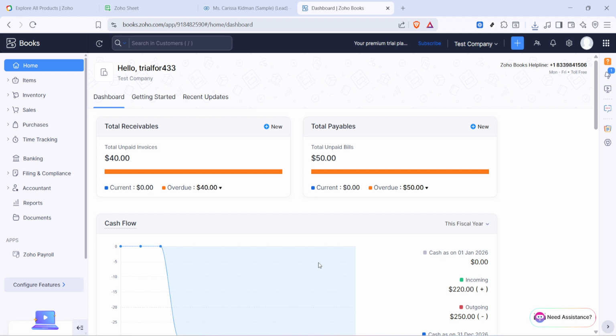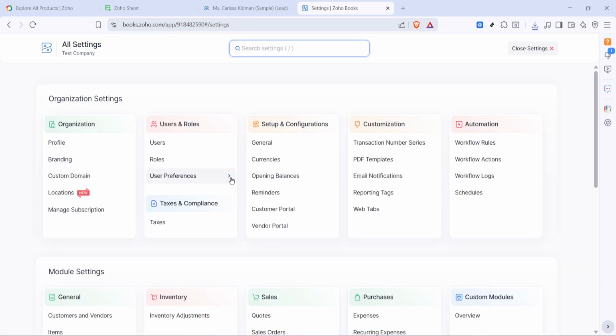Before you start, have a short list of tag names and option values in mind, and keep the naming simple and consistent. From your Zoho Books dashboard, head to Settings. In the Settings area, open Reporting Tags. This is where you'll create and manage the labels that help you categorize transactions and contacts.